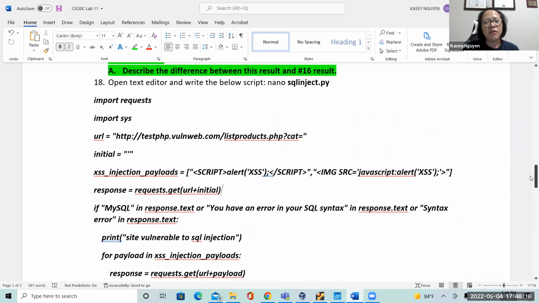Okay, so for the script for 18, I think we touched a little bit on this during the lecture, but we're using request and the sys module. Then you just need to specify your target, which is going to be the test PHP. And we're going to set up a list for our payload. So that will be the script. And we want to have the alert, right? And then for your image source, that's gonna be the alert with the cross-site scripting XSS.